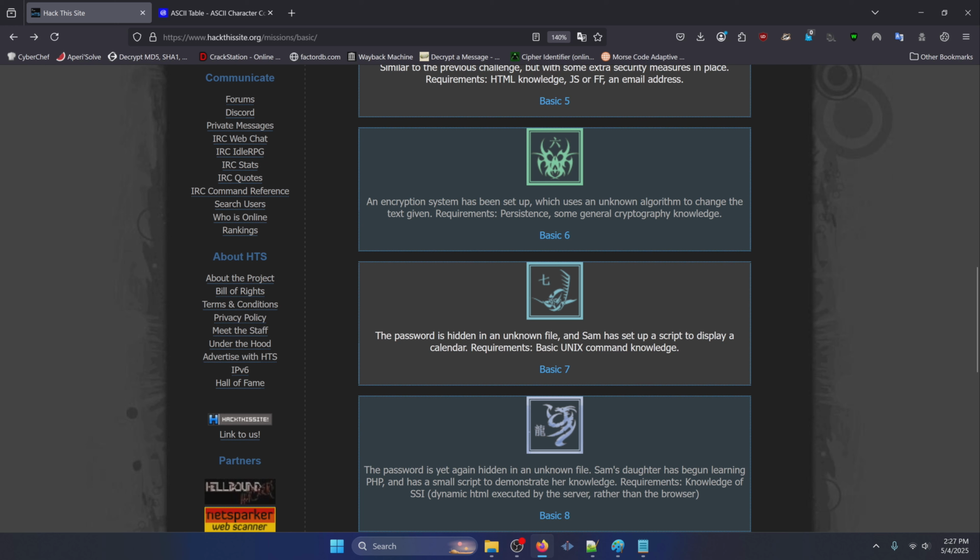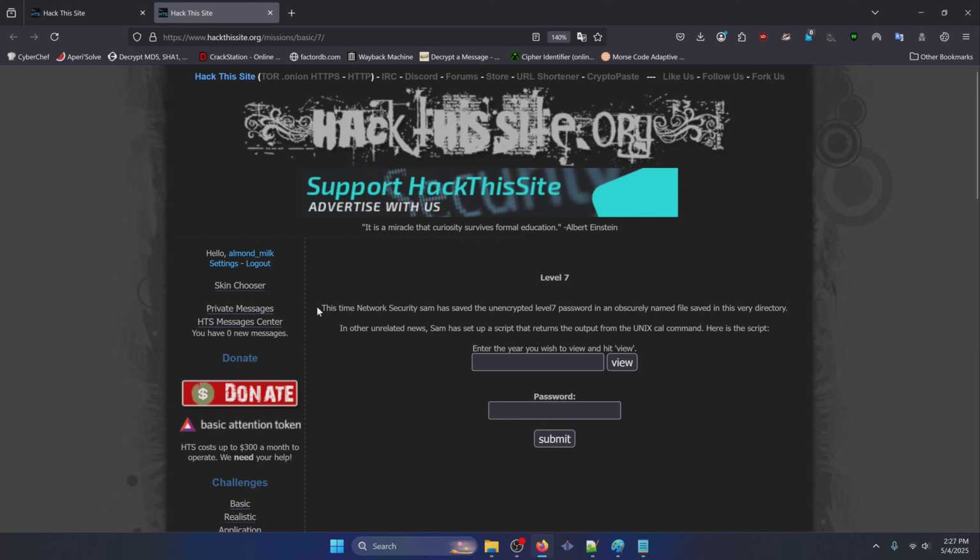The password is hidden in an unknown file, and Sam has set up a script to display a calendar. Requirements: basic Unix command knowledge. Let's open up basic 7. This time, Network Security Sam has saved the unencrypted level 7 password in an obscurely named file saved in this very directory. In other unrelated news, Sam has set up a script that returns the output from the Unix cal command. Here is the script.